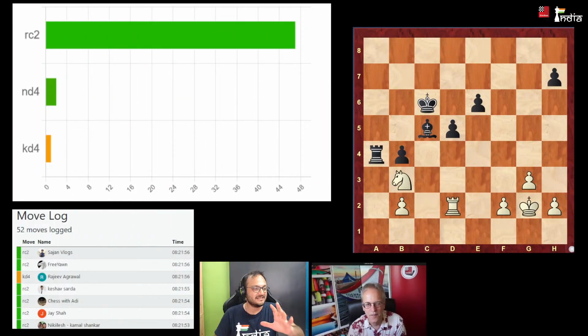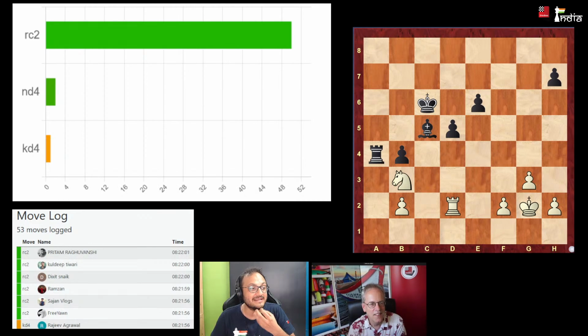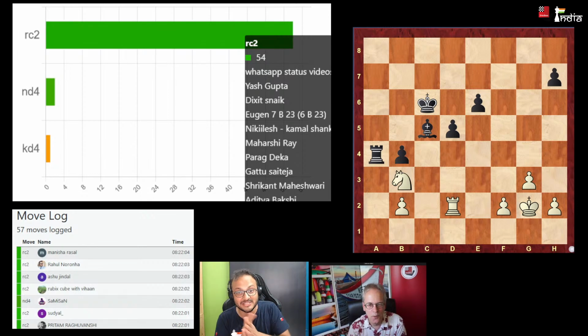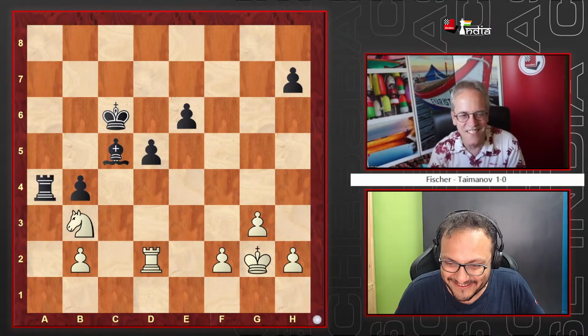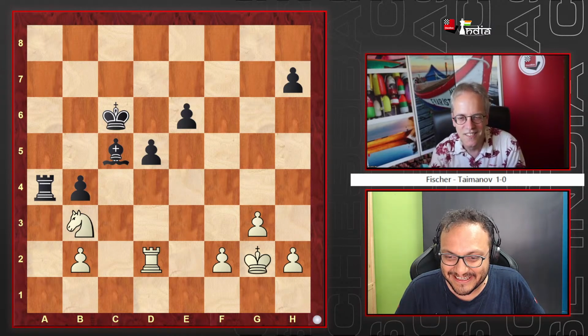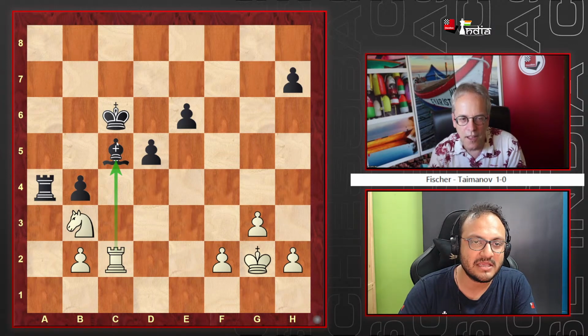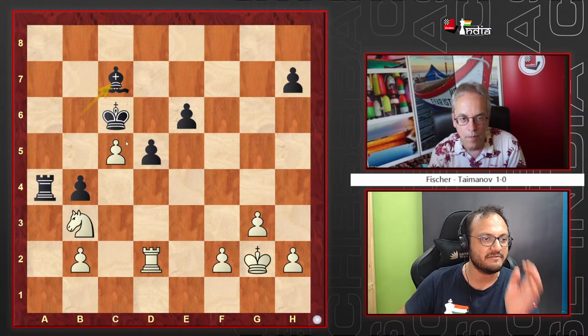So the first answer that everyone has given is rook c2. So good job done by WhatsApp, Yash, Dikshit, Eugene, Niklesh, Maharshi, Parag, Gattu, Shrikant and Aditya. That's the right answer, right? Oh yes, that's the right answer. It's a lot of good players. Well, this one was quite easy for them. So rook c2 wins a piece. In the game, he played bishop c7.